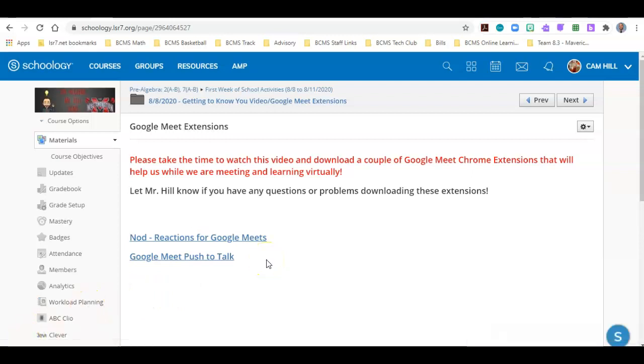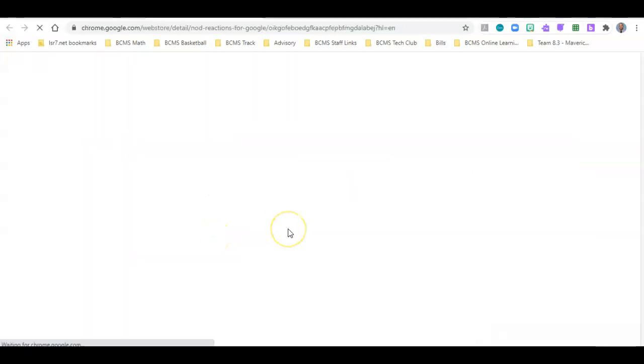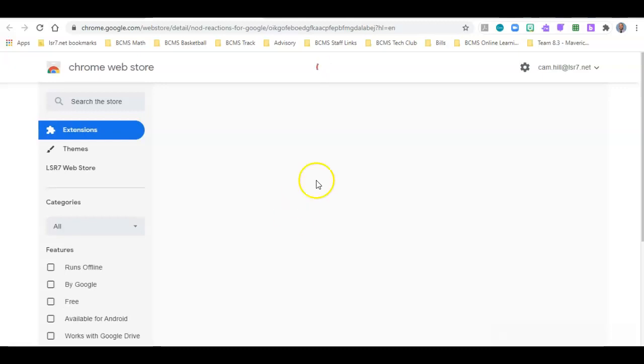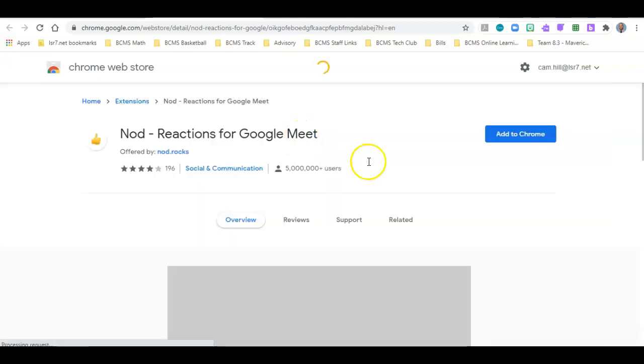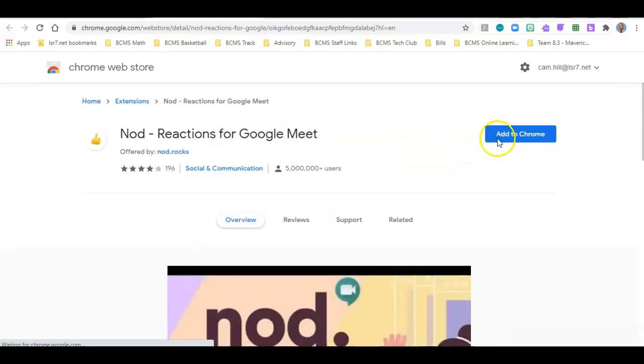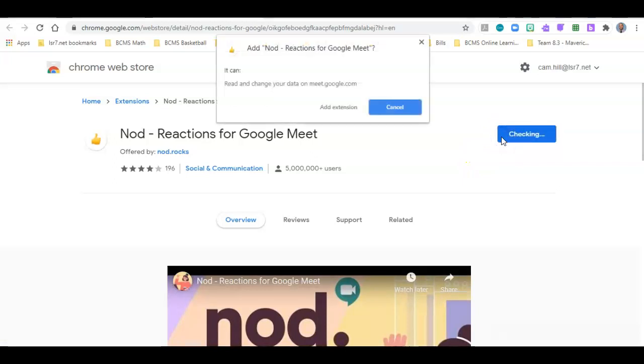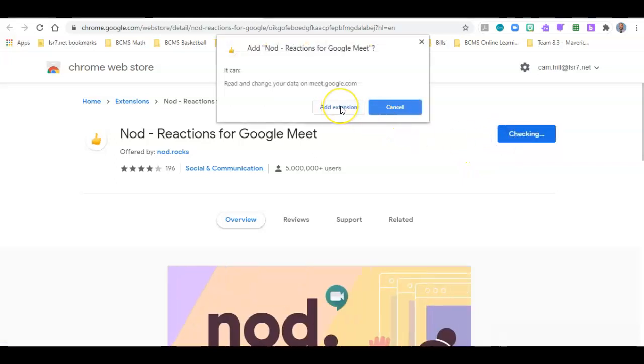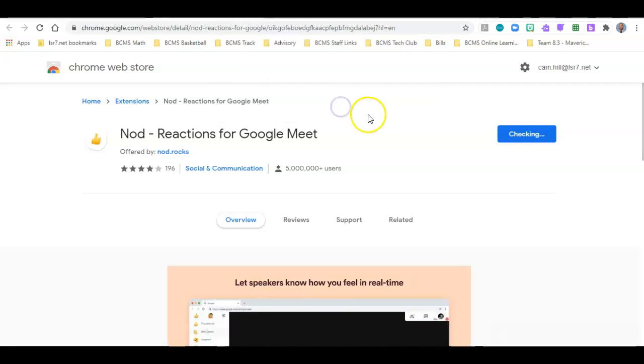So you don't need to type anything in. You're just going to click on each of these links. It'll take you directly to the extension to add. So Nod is the first one. It's called Nod Reactions to Google Meets. This one we're going to add to Chrome. It's going to give you guys some options in terms of some things that you can do to help me out with kind of where you're at with certain things when we're doing the Google Meet. So you're going to click Add Extension.